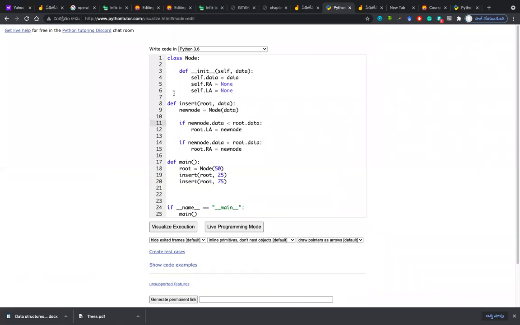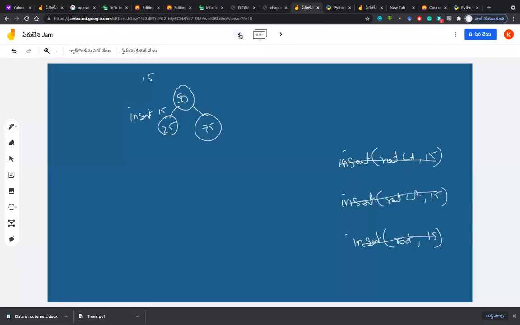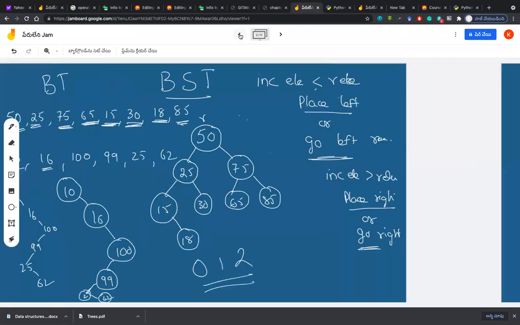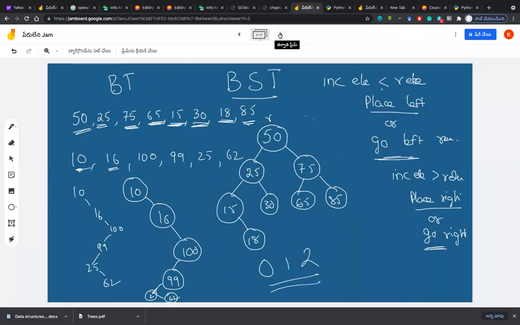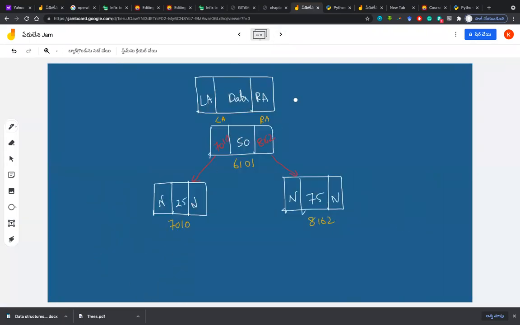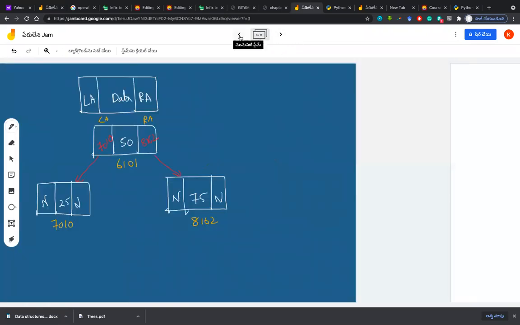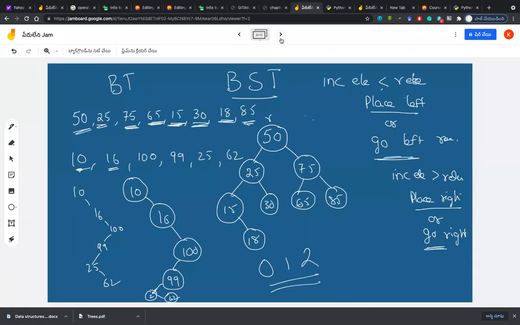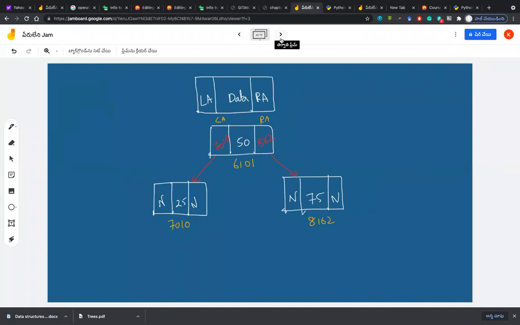So when we are at this juncture, we are discussing what we have to do if another value is coming. I think this is where we are, at 50, 25, and 75. And what is the next value that we have thought about? 65, sir. Okay, right. So I think the 65 should be placed here.